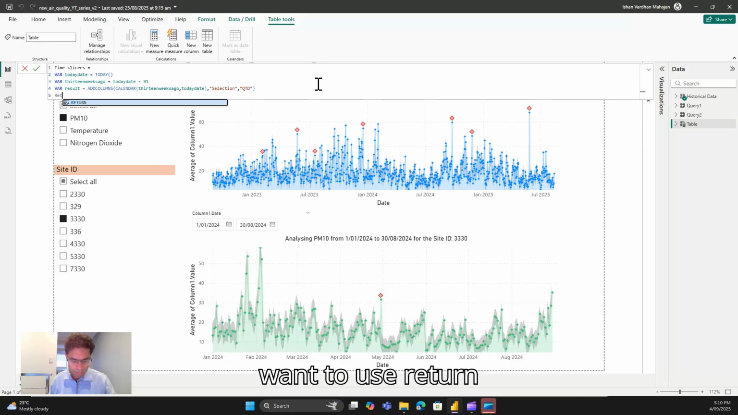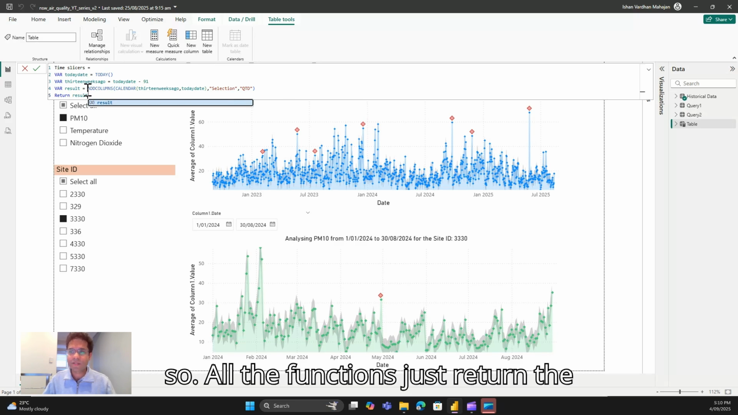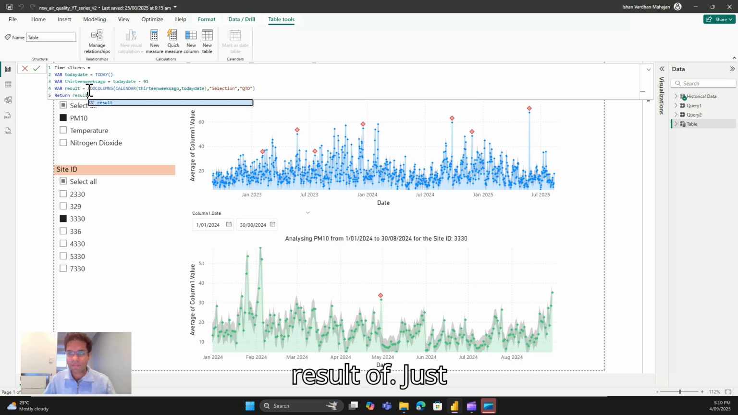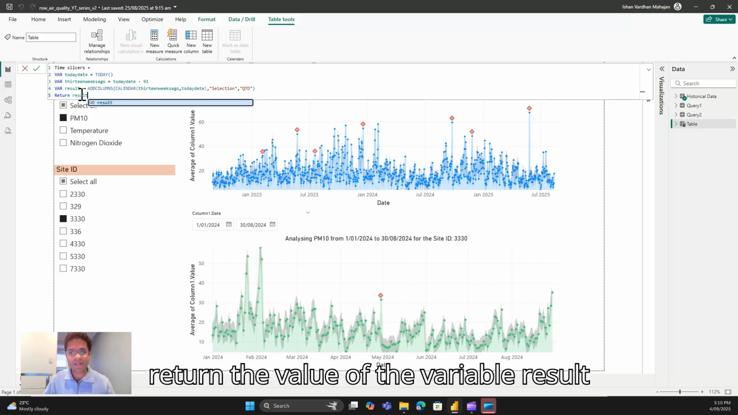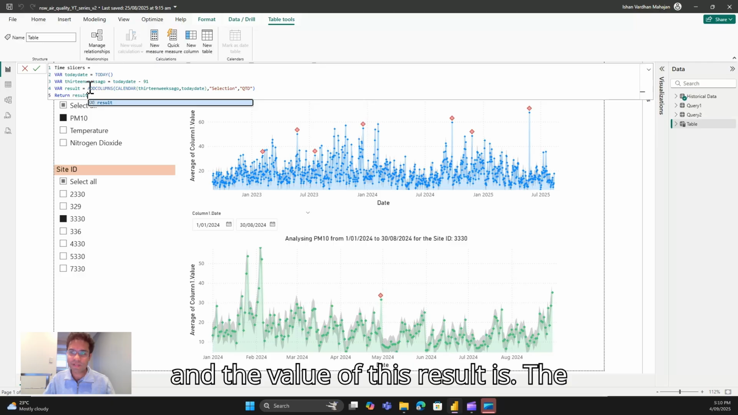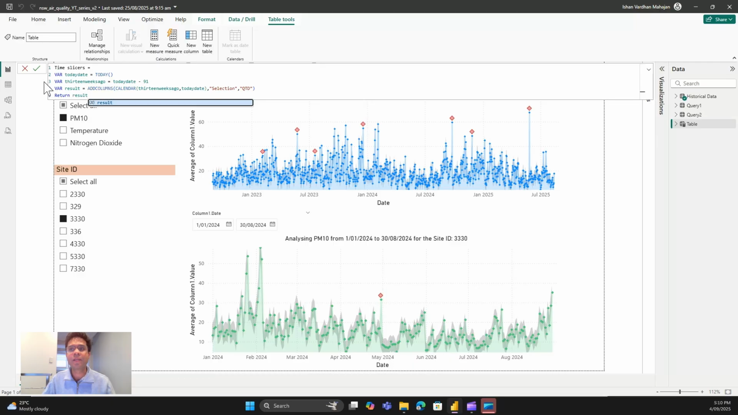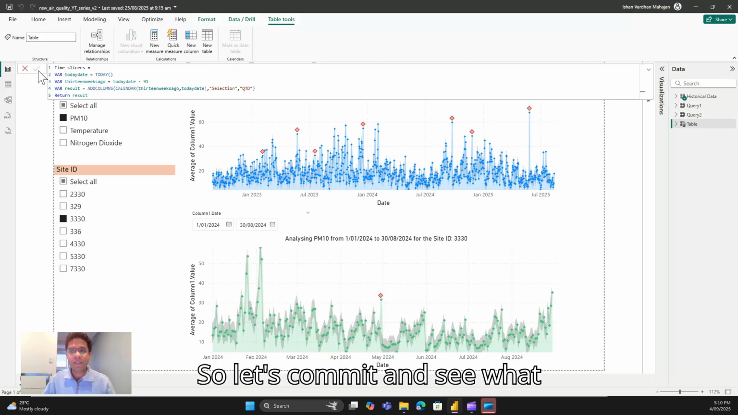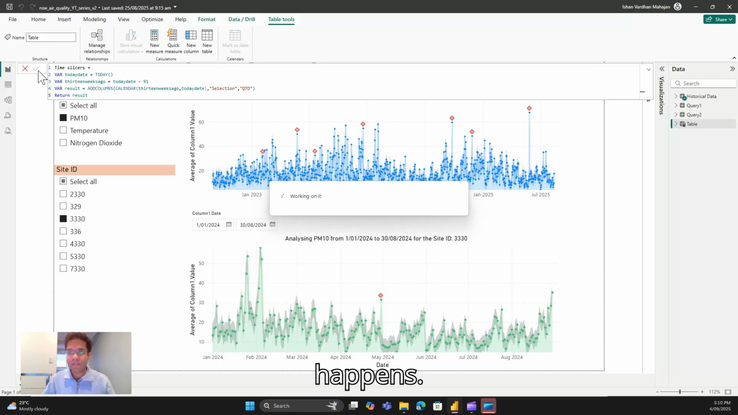Now, what do we want to do? We basically want to use return, return result. So all the function does is just return the value of the variable result. Okay, and the value of this result is the output of these two functions. Okay, so let's commit and see what happens.